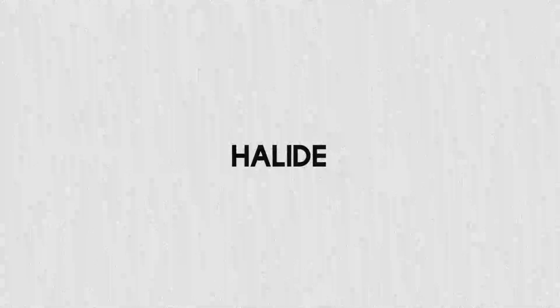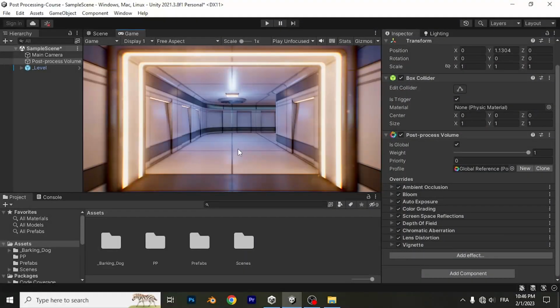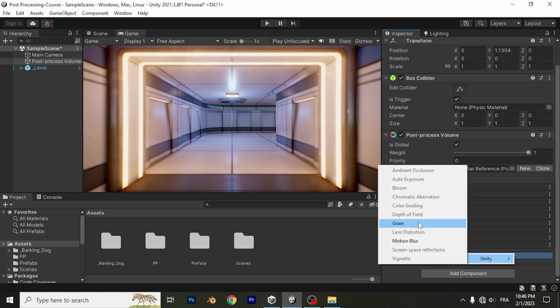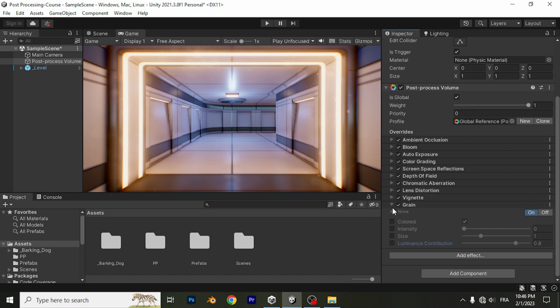Grain, also known as film grain, is an image effect that simulates small particles of halide, the primary photosensitive substance used in chemical film. To add the grain effect in Unity, go to Add Effect, Unity, then add the grain effect. The grain has a few properties to configure.